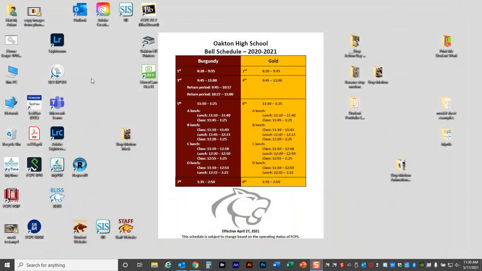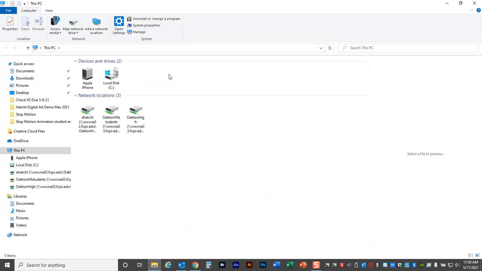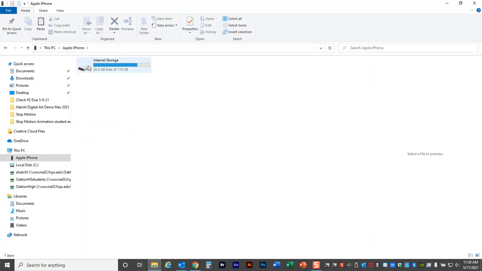What I want to do is open up this PC. It's usually in the top left corner of your monitor. And when I open that up, I'm going to be looking for something that says phone. Or if you were using a digital camera, it would say camera. Right? So I see Apple iPhone. I'm going to open that up, and I'm going to open up the internal storage. Okay? The DCIM folder, that is the digital images folder.